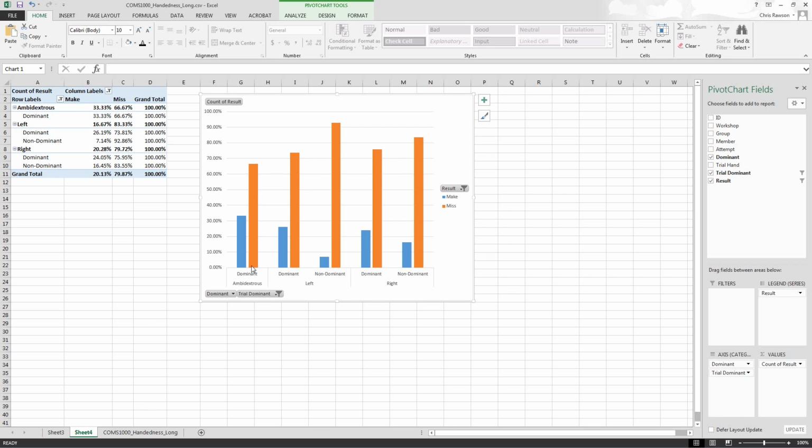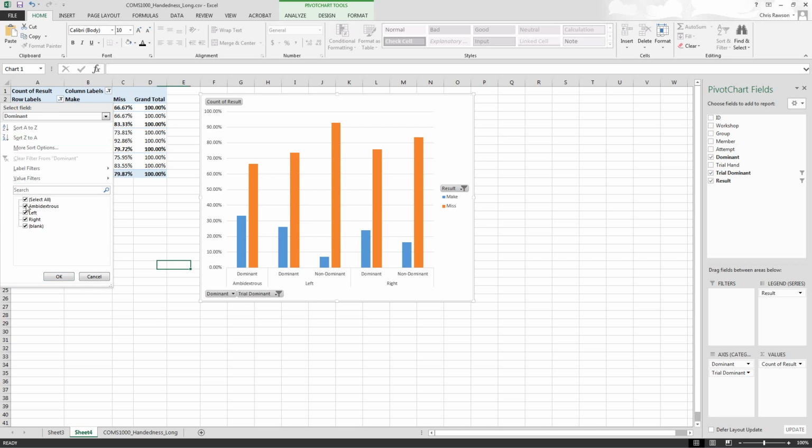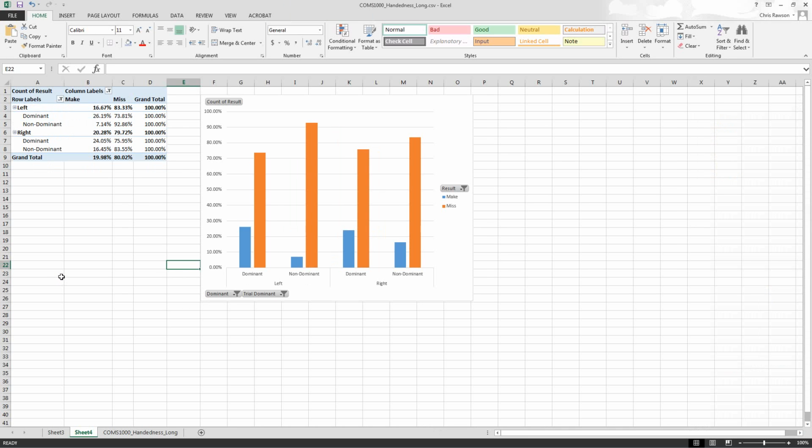In this case, we do have a couple of ambidextrous people. We can choose to include those or exclude them. One of the key things here, of course, is that ambidextrous people are always shooting with a dominant hand. So it's probably not adding a great deal to what we're doing. So let's go across, remove ambidextrous and blanks from what we're talking about, and clean up the figure a little bit more.